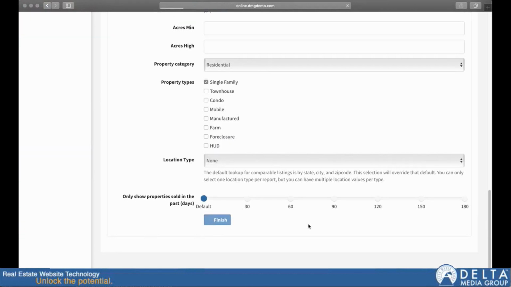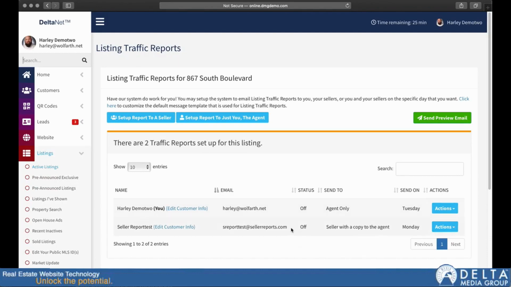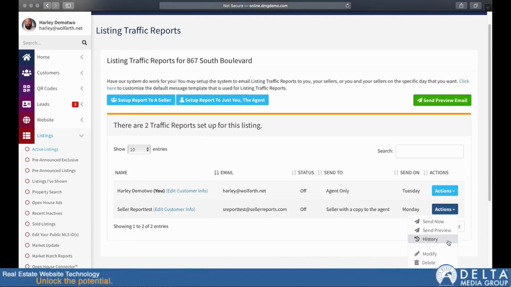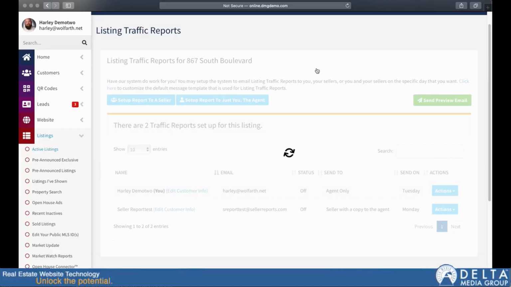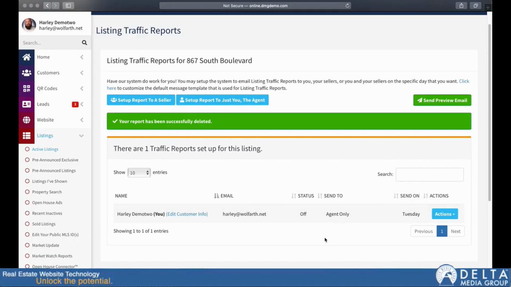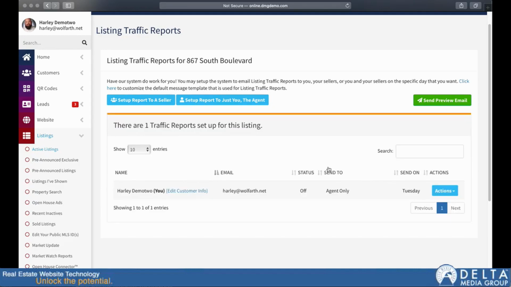So we'll go ahead and just hit Finish again. So there we go, and you'll see that I just changed that one to off. And then our last option here is if I go to Actions, I can go down to Delete and Delete Report, and that gets rid of the report. So that is how I would go about setting up a seller report to send out, and some of the additional options we have there as far as previewing that report and controlling the kind of information that shows up on it.